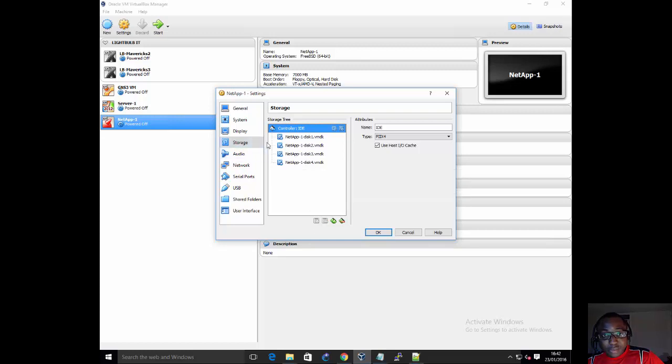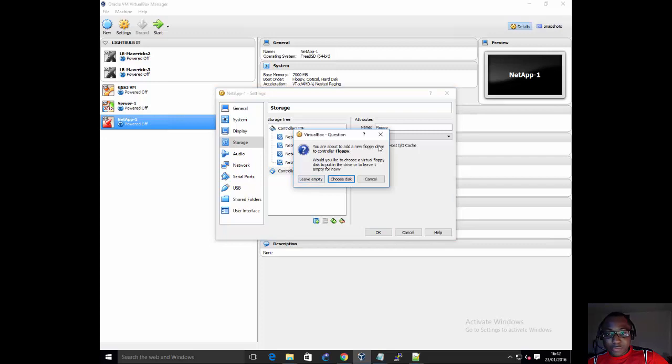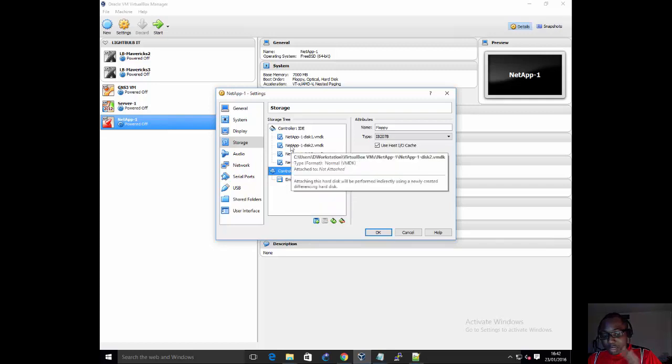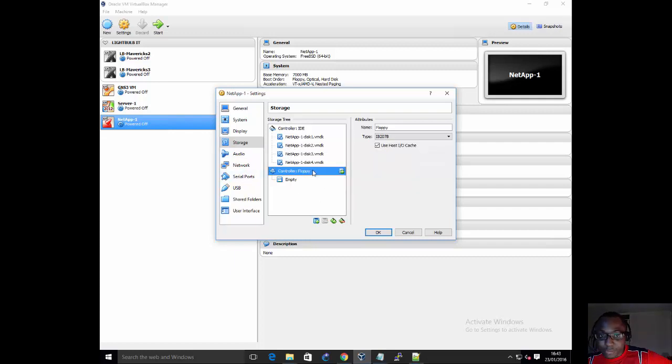Now, you might be tempted to think you're done, but you're not done, because you need to add an empty floppy drive here. If I click the plus sign here and add a floppy controller, and then click on the plus sign and add a new floppy drive, it says, would you like to leave it empty or put a disk in it? I'll just click leave it empty. That's really important. Otherwise, after you finish the whole process and boot up the NetApp simulator, you start getting error messages related to the CF card. Check that you have attached an empty floppy drive. It's really important to attach this empty floppy drive.